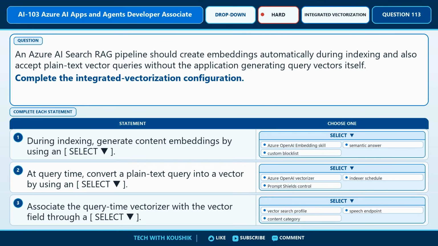Let us work through question number 113. Next, we enter the topic of integrated vectorization. Consider the following scenario. An Azure AI Search (RAG) pipeline should create embeddings automatically during indexing and also accept plain text vector queries without the application generating query vectors itself. Complete the integrated vectorization configuration.